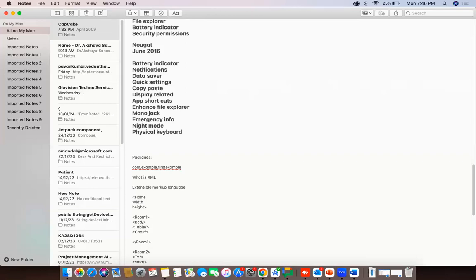And the user can set up data saver mode. Like, I want some indication after 50 MB of my data. That indication will come if you enable the data saver mode. Like the quick settings we already saw in the previous version, if the user wants to add or delete something, you can do that. Some features related to copy and paste were also updated here, and display related ones.